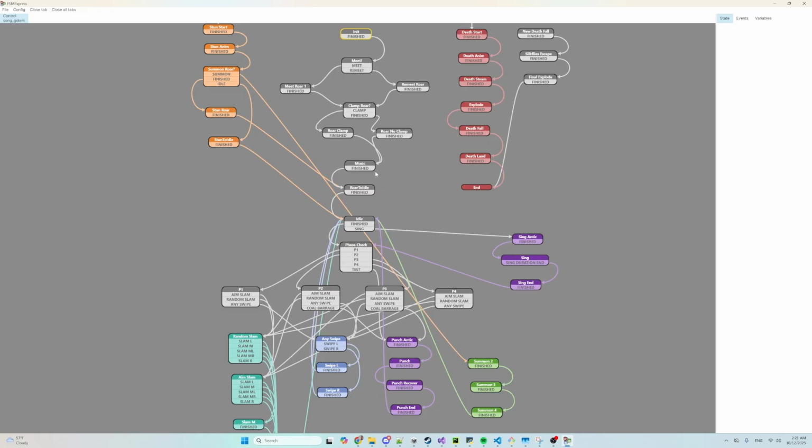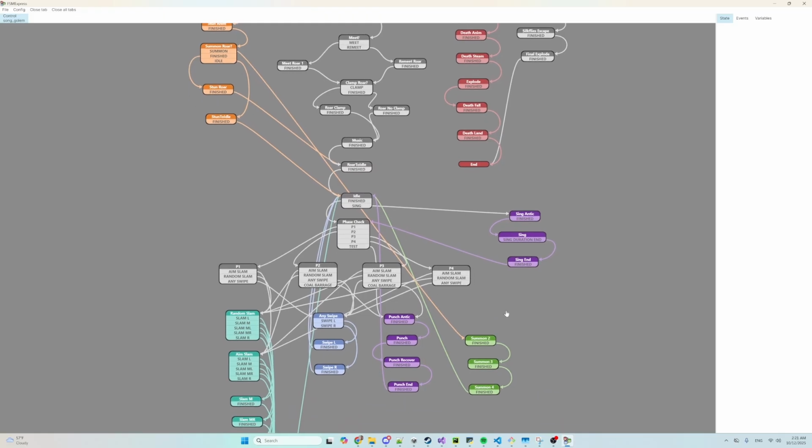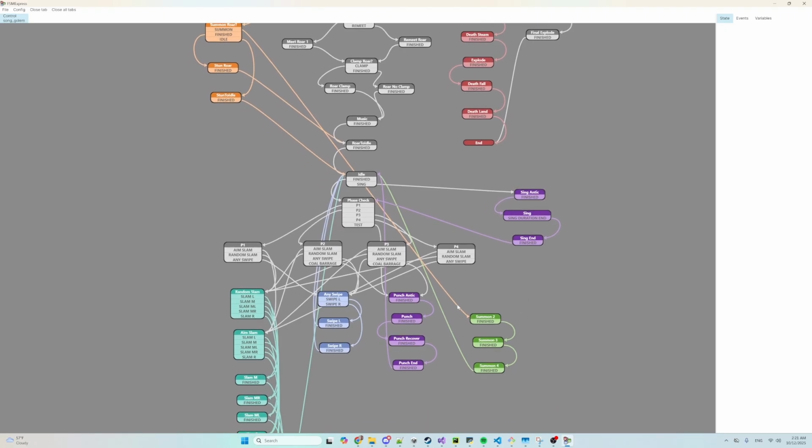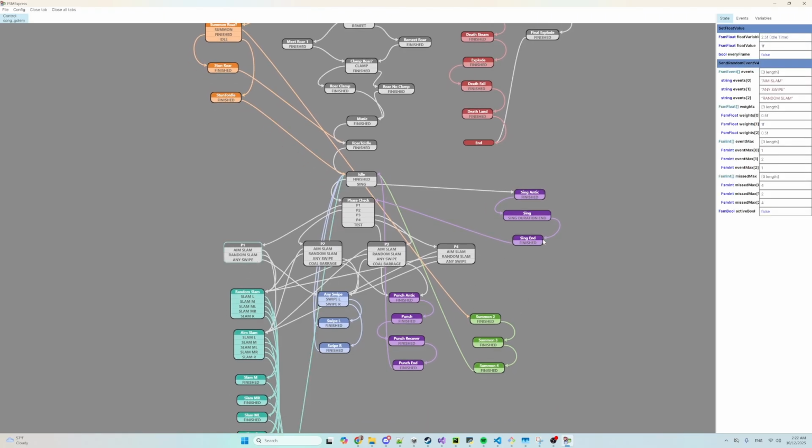So now that we have a basic understanding of why it's important to follow the full logic of the finite state machine before we start modifying it, how do we actually modify it? Let's say that we have an idea that we want to do here. One of the other things that we talked about was this finite state machine has this aim slam, random slam, and any swipe. Random slam does not actually target the player, as the name implies. It just randomly slams a part of the stage, which is not very interesting.